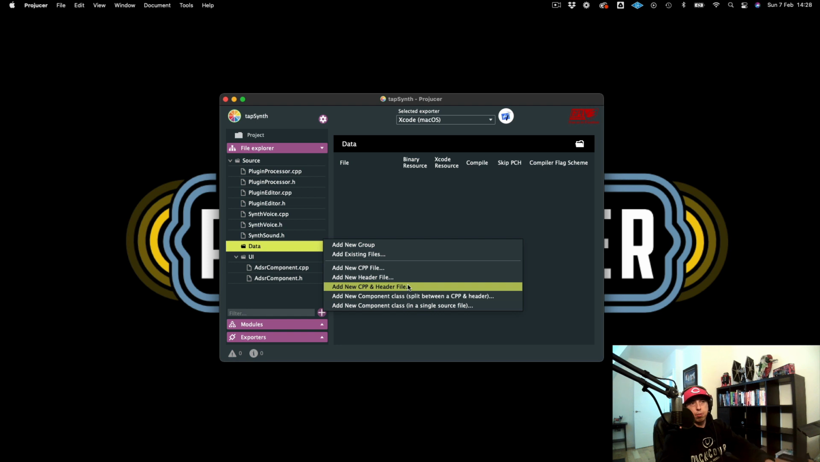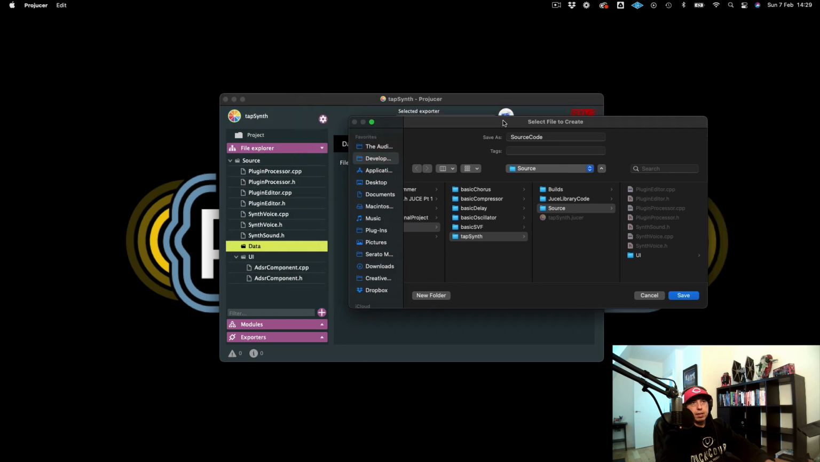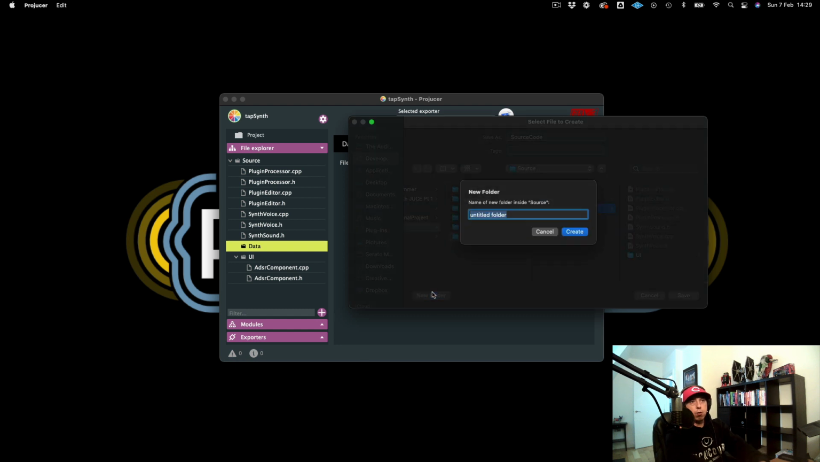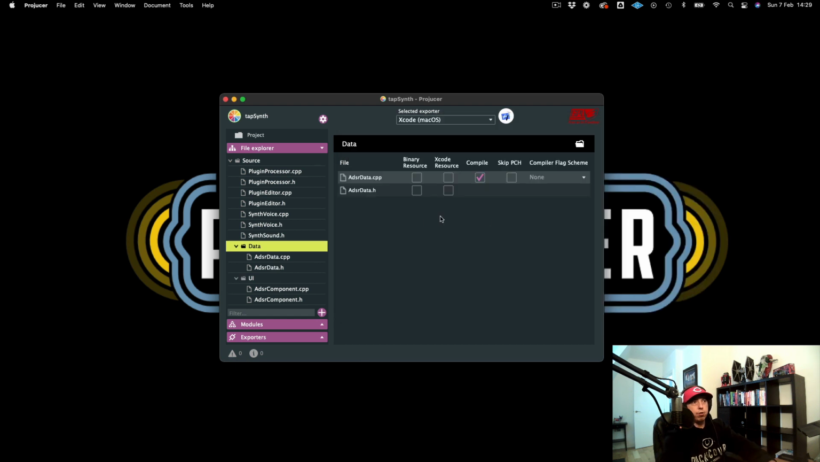So this will not be a component class. It'll just be its own, just a blank CPP and header file. And once again, I will create a new folder in here. I will call this data. And you don't by any means need to even create folders called data in UI. I just find it easier for me. So I will call this ADSR data. And we will do that.